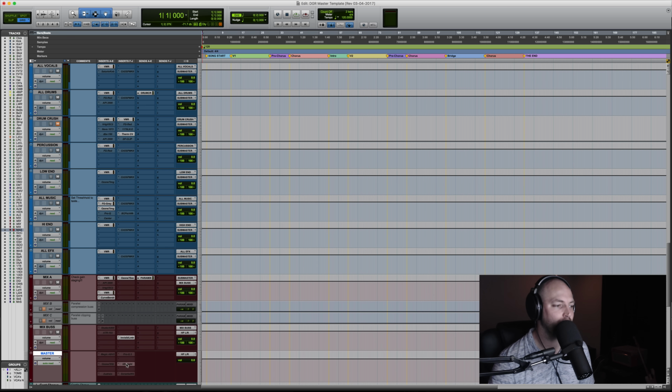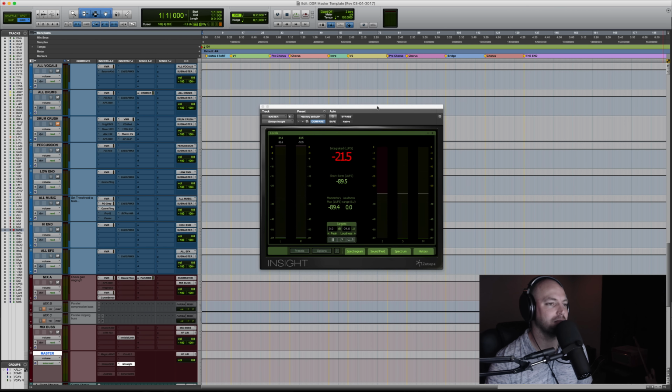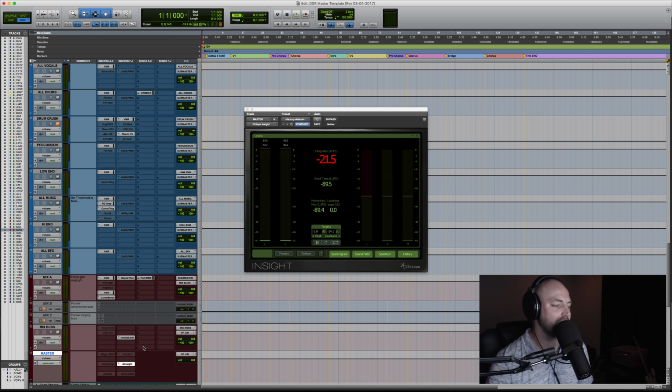Next up, we've got a metering plugin. I like to keep an eye on where we're at. As you'll see in future videos, I like to mix through the bus processing and mix through my limiter. I like to have it on from the very beginning, push up a rough mix, kind of evaluate where things are at, check the gain staging, and then move on and mix into the limiter.